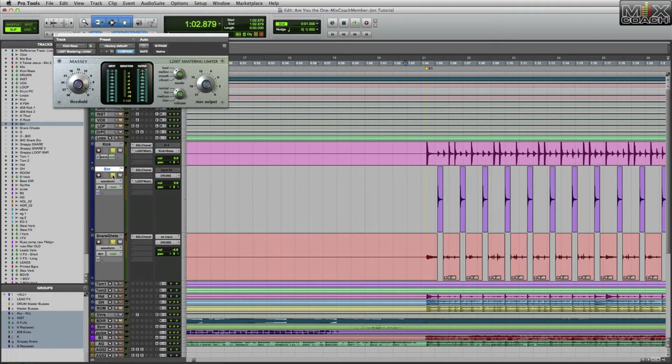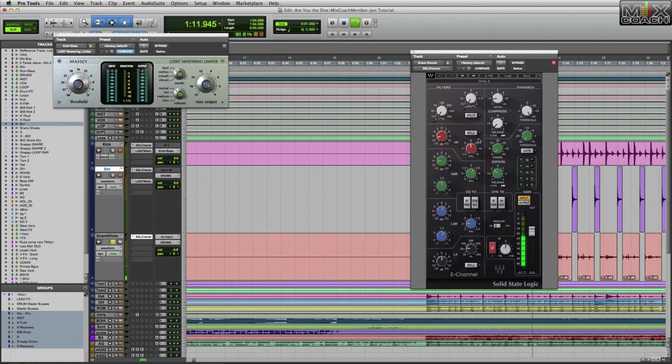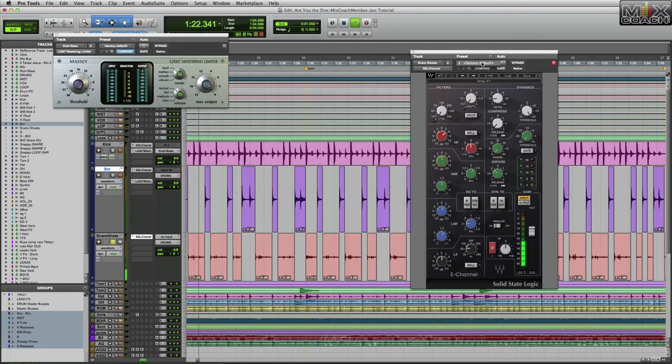So for example, let's take a listen to just the snare here, just the hits. Right? Okay, now just the ghosts. And then together.